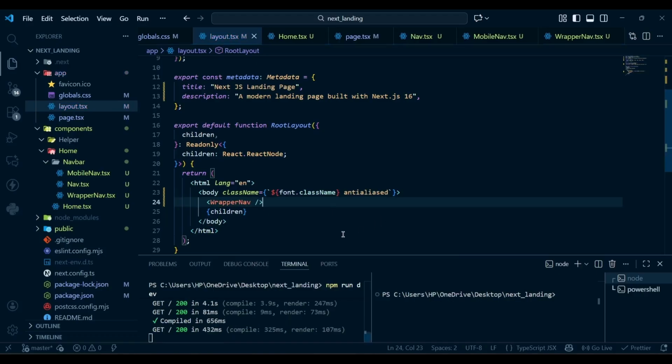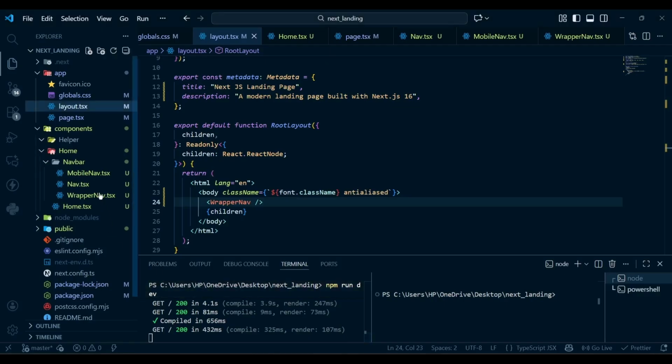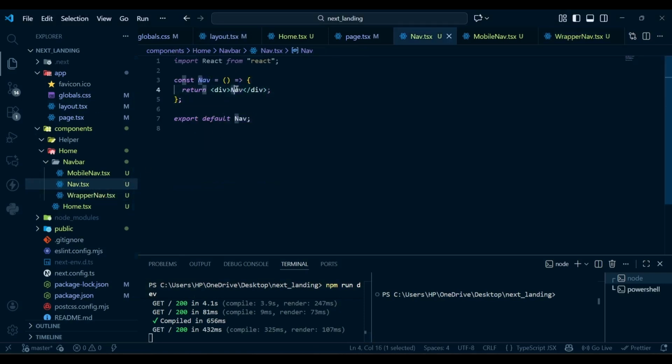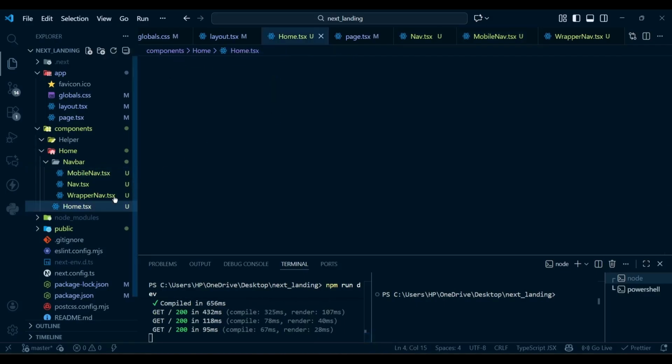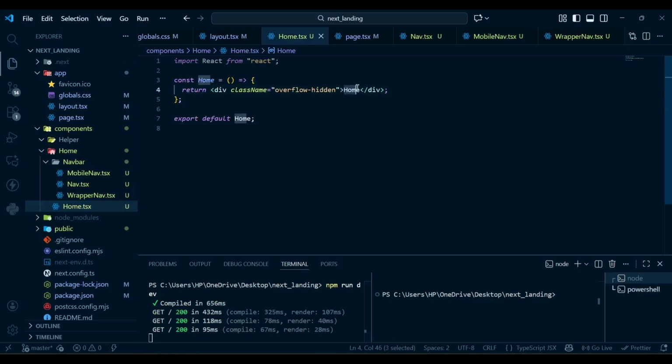That's it. So now if I go to our project, here you can see we have our nav, mobile nav and the home text. So for now I'm going to remove the text from here, from the nav, from the mobile nav and from the home. So we have an empty page with nothing.